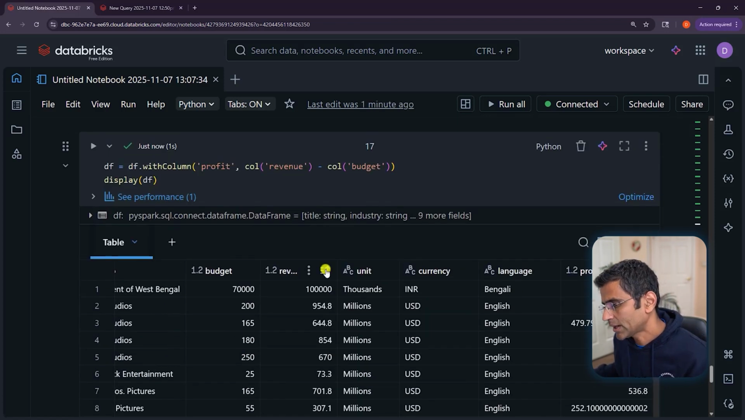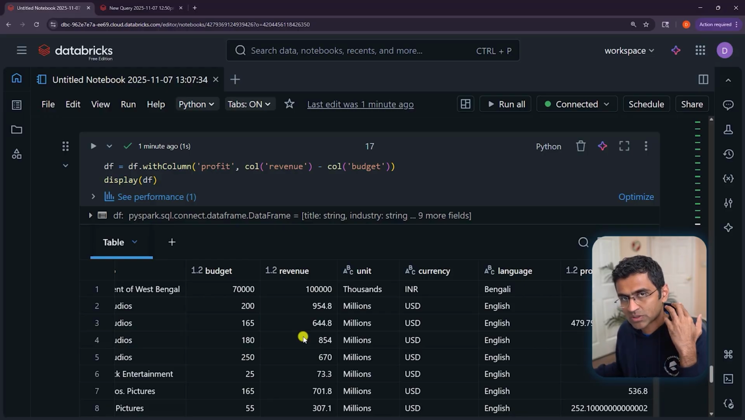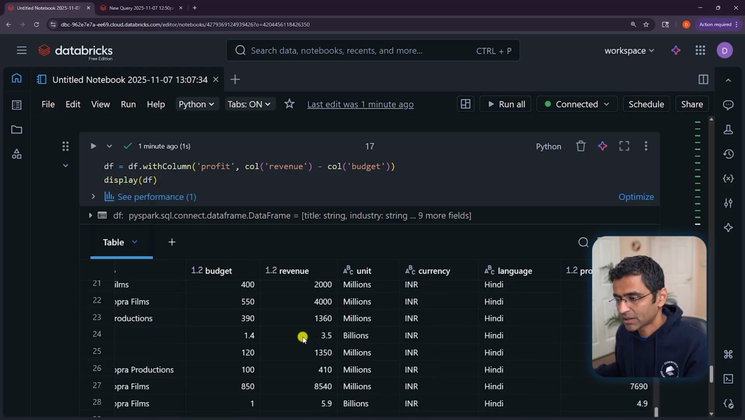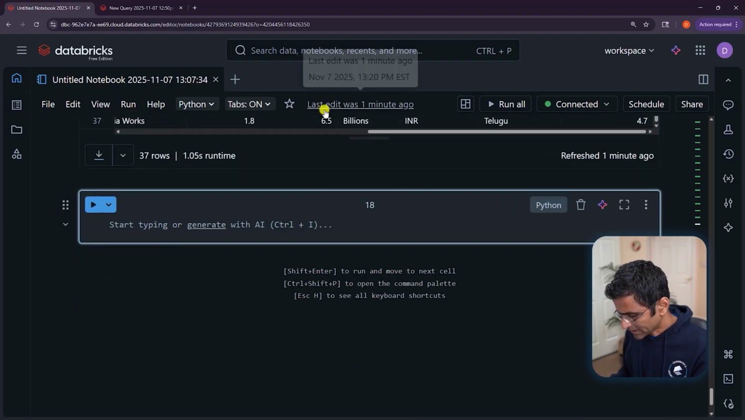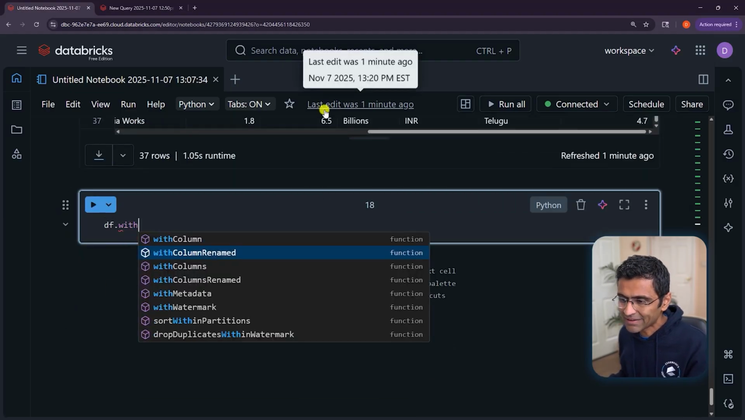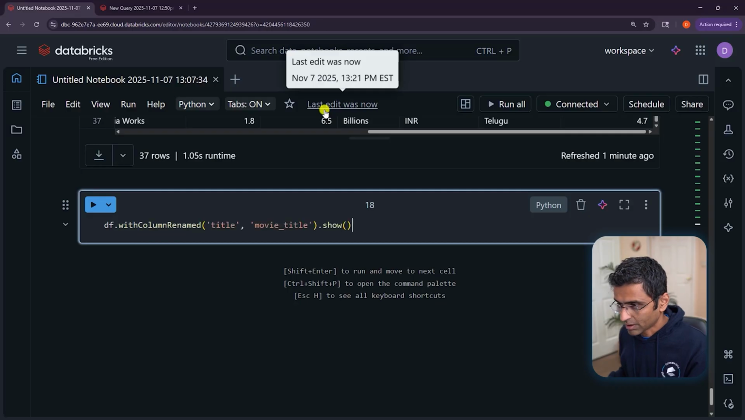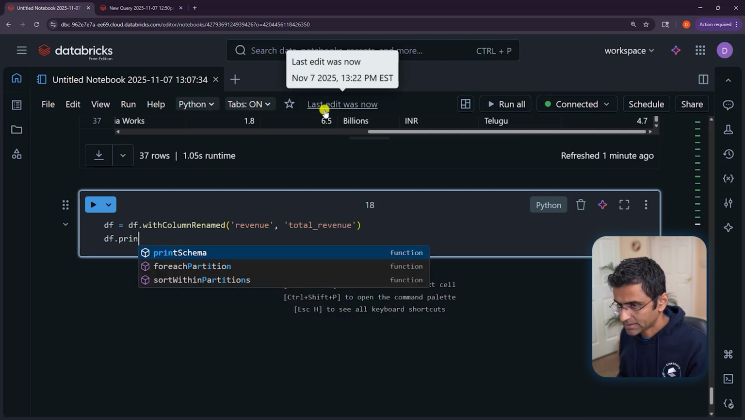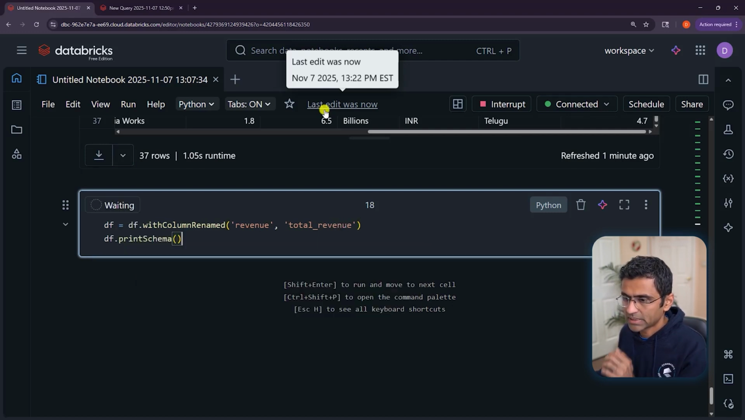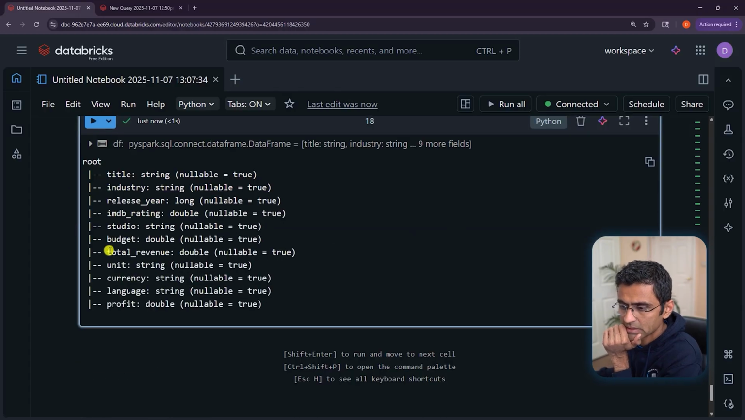Now, when I look at the revenue column, I feel like I want to rename it to total revenue, so it shows it's the total revenue generated by that particular movie. You can do that easily by saying df.withColumnRenamed. So here I will just change revenue to total revenue, assign it back, and then say df.printSchema, and see, here it is total revenue.